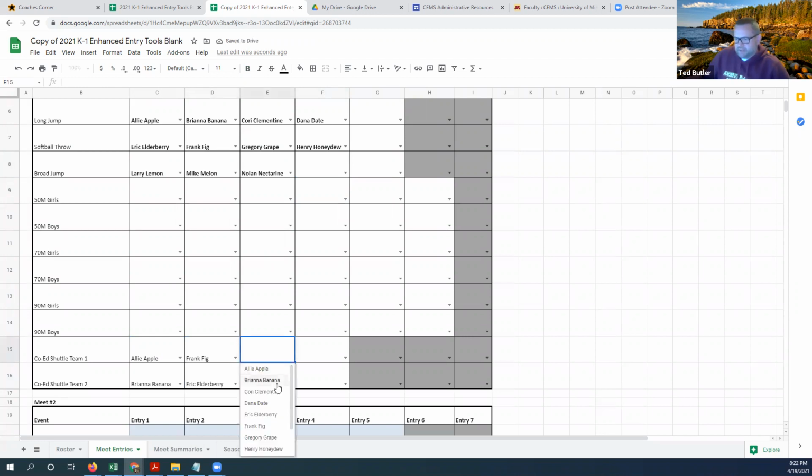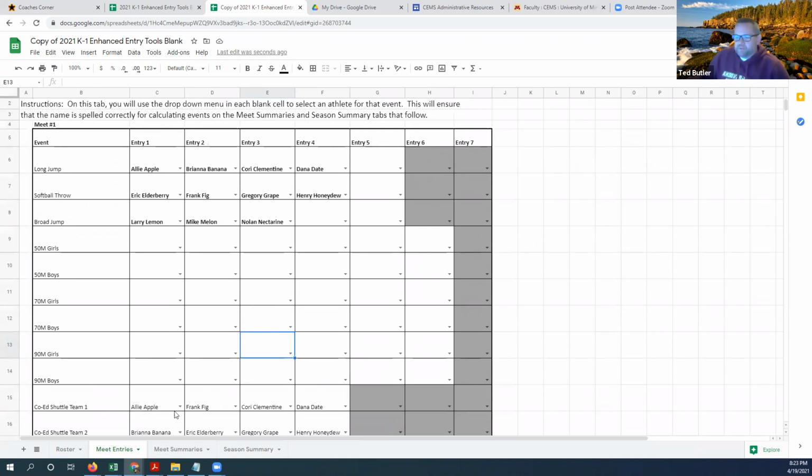And then I'm going to add, we'll add Corey and Dana to that first relay team. So I'll have 3 girls and 1 boy, and that's just fine. Then I've got Brianna, Eric, and I'll add Gregory and Henry to that other relay team. So I've got one team with 3 girls, 1 boy, one with 1 girl and 3 boys. You can go 2 and 2. That's all good. So I've got my 2 relay teams, my 2 co-ed shuttle relay teams all set.